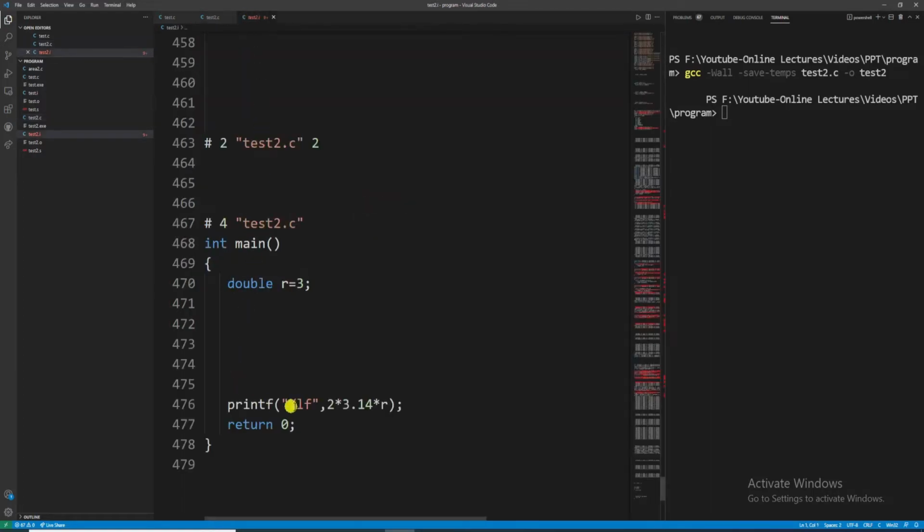Here you can see now 3.14 is placed here. There is no #define PI. So these macros are also expanded by the preprocessor. I hope you have understood what the work of the preprocessor is. Now let's move to the next phase.